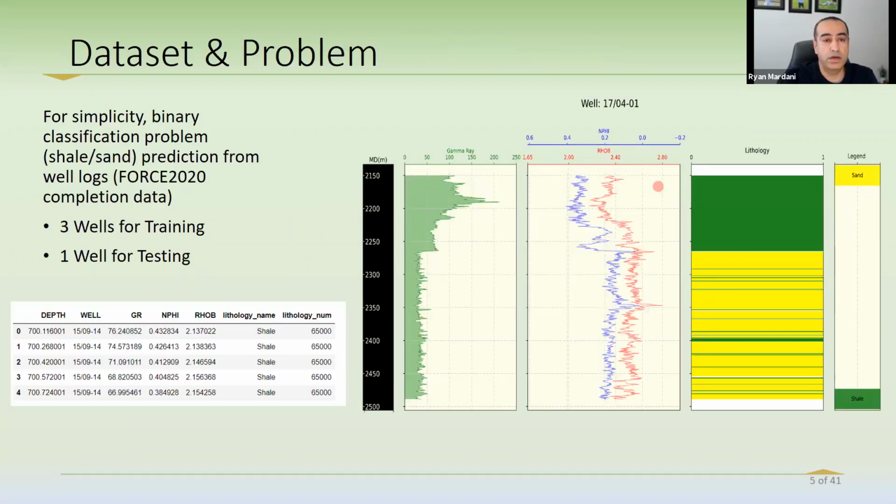In this work, I use a dataset from the Force 2020 competition data, which is not too big, but a noticeable data size. 100 wells is the original, but I cleaned it to just 3 wells for training data and 1 for testing. I kept it. And this is the data frame that you can see here. I cleaned all the data and left 3 predictors, or 3 well logs. You see gamma ray here. We have neutron and also density.